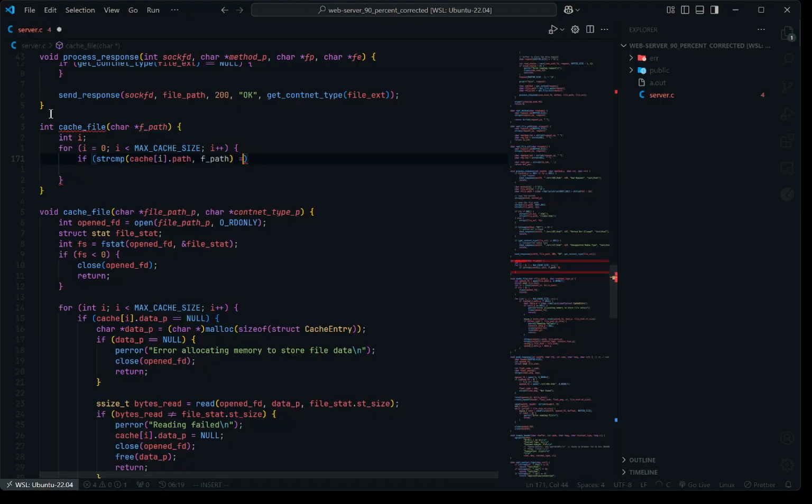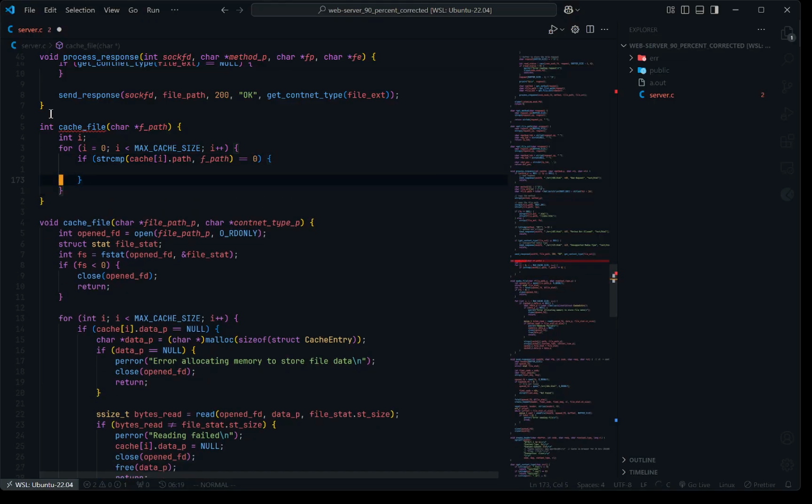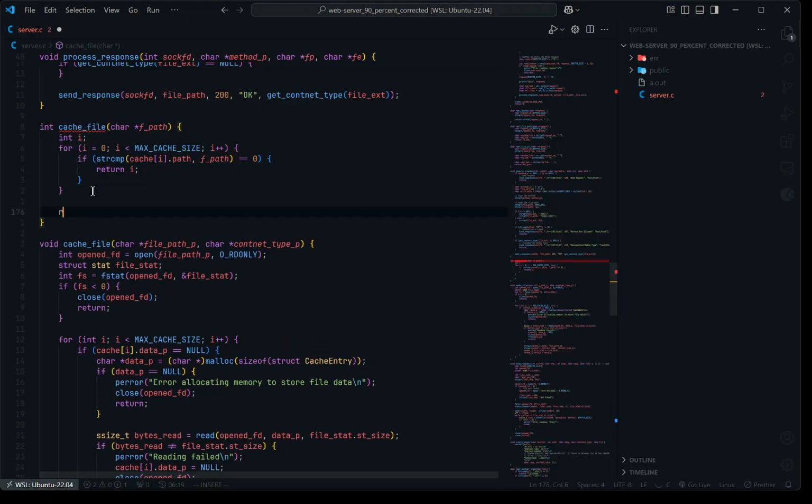So if it's equal to 0, that means these two entries match. That means the resource is stored in cache. So it's going to return I, the value of the entry. And if it's not, then it's going to return -1. Okay, so that's a way you can check whether a file is cached or not.